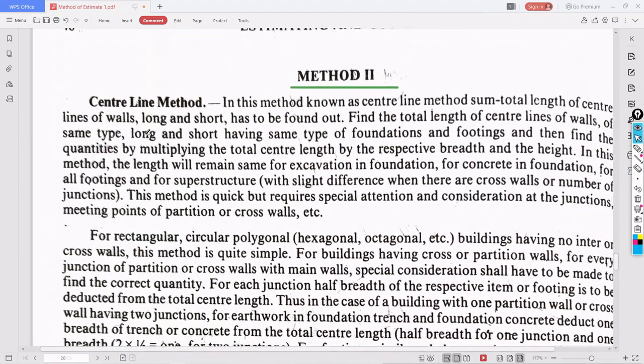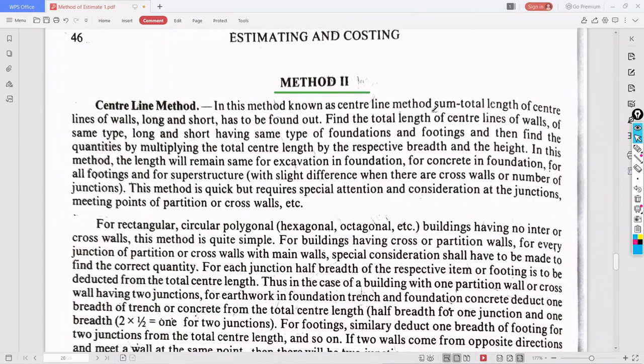In this method, the sum total length of the center line of the walls, long and short, has to be found out. Here the general center line will be taken, either it is a long wall or a short wall; it will not come into the picture. If it is a 30 centimeter wall, you need to find out the center to center length of the 30 centimeter wall. If it is a 20 centimeter wall, you need to find out the center to center length of the 20 centimeter wall. So here we are taking the full center line length.